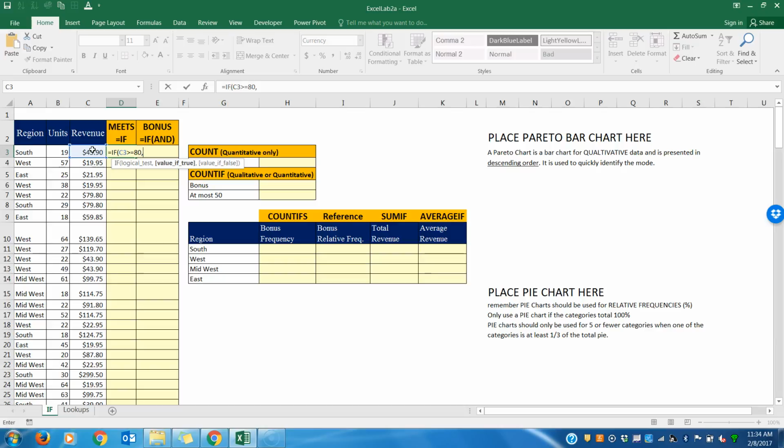Now, here's what you want to do. You want to use quotes because this is text. For meets, so that there's no confusion, let's just put the entire word in lowercase. If everybody follows the same, there won't be any questions in grading. So we're going to put in quotes the word meets and then a comma. Well, that's the value if it's true. So if I put my cursor in the word meets, you see that this is highlighted: value if true.